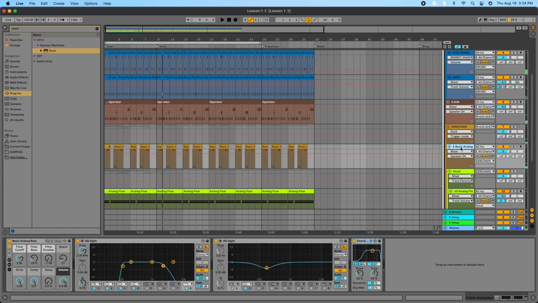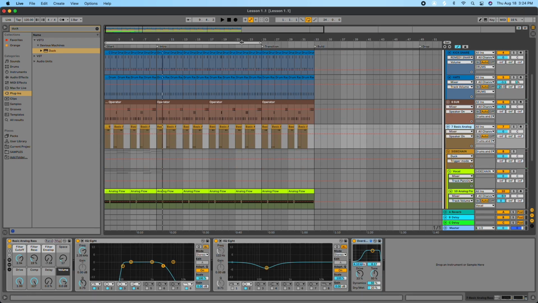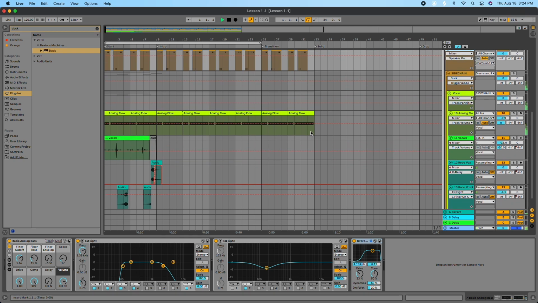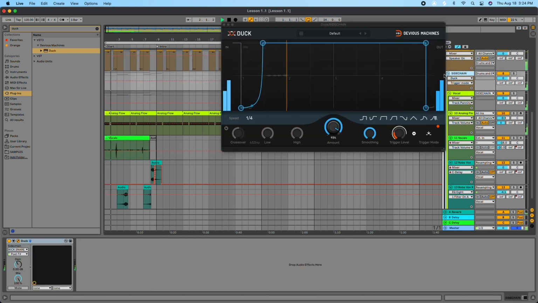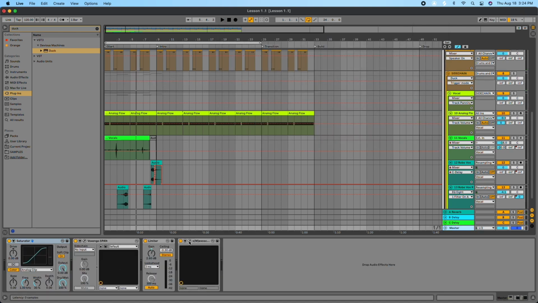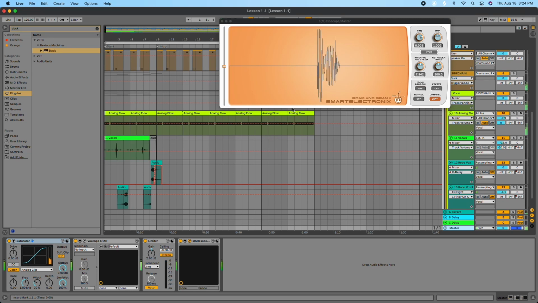I actually don't like this analog bass going through there. I'm going to keep the sub and the analog bass out of the sidechain. So yeah, and then you just drag this, and you can also check in your master what it's looking like.